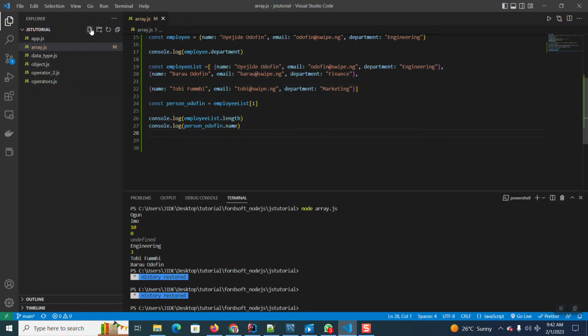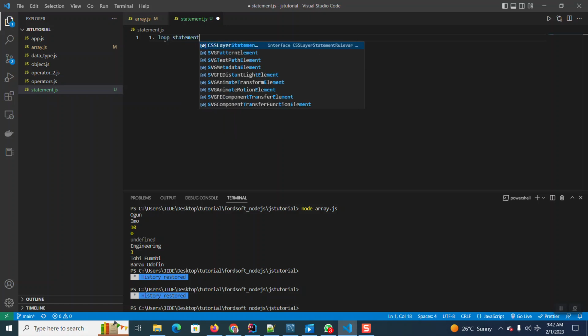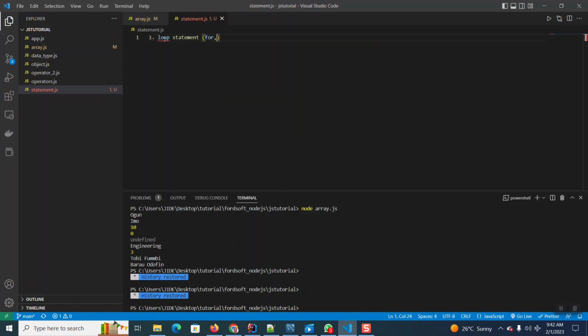So when we talk about a statement, we have majorly two categories of statement. One of them is the loop statement. In loop statement, we have for statement, we have while statement, we have for each. You understand? And then we have another.